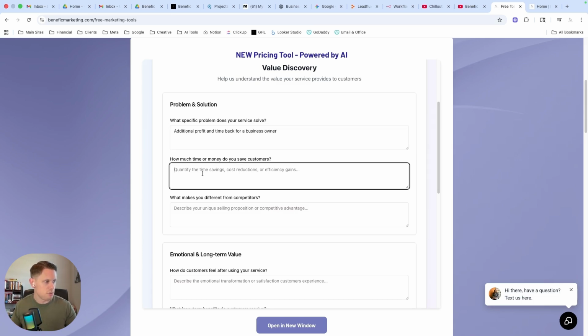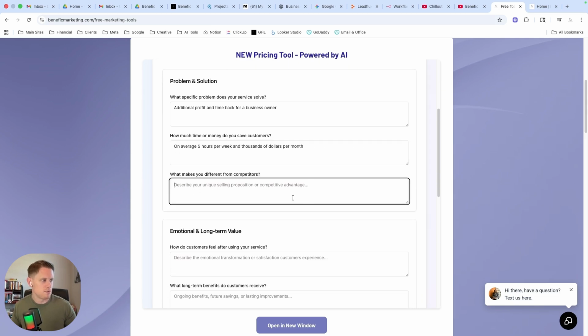Perfect. How much time or money does this save our customers? Well, I think it really depends, but let's answer this with approximately. Actually, let's go on average 5 hours per week and thousands per month. Thousands of dollars. Let's make that kind of pretty clear here. Excellent.